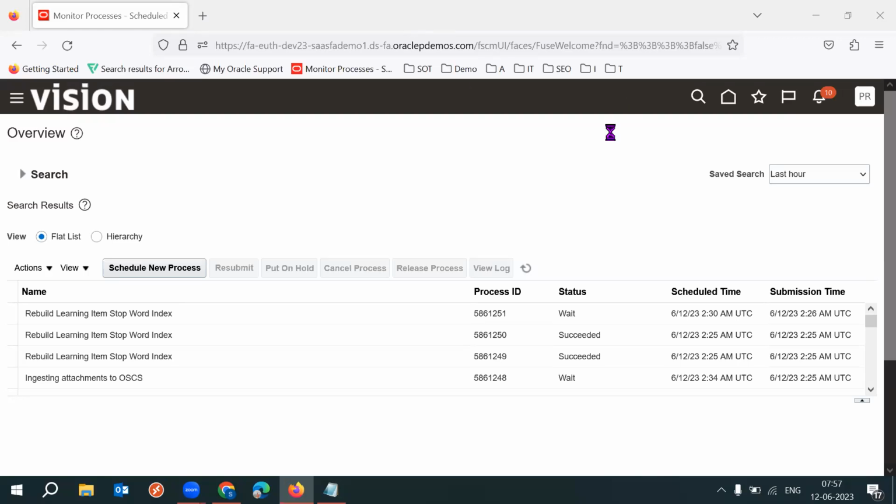In the next week, we will also give you one more instance team. Suppose if this instance is slow, you can also use the other instance. We will provide you 2 instances. From the next week onwards, not this week.